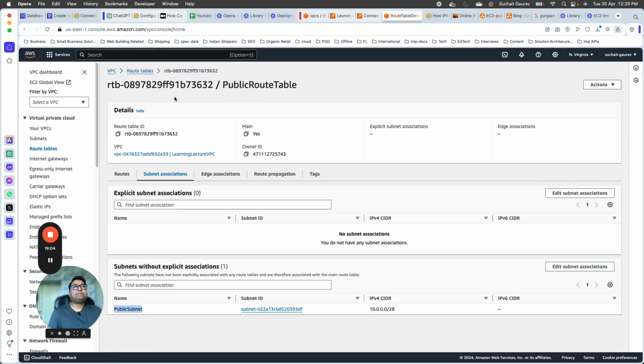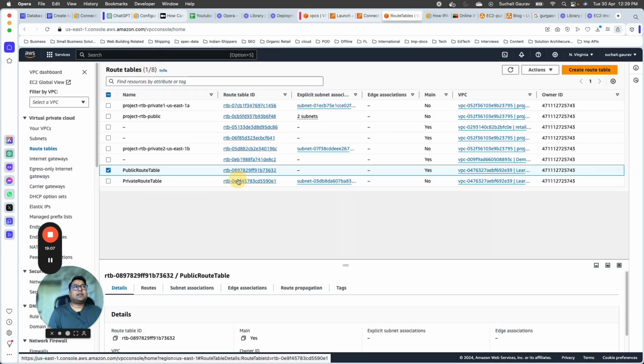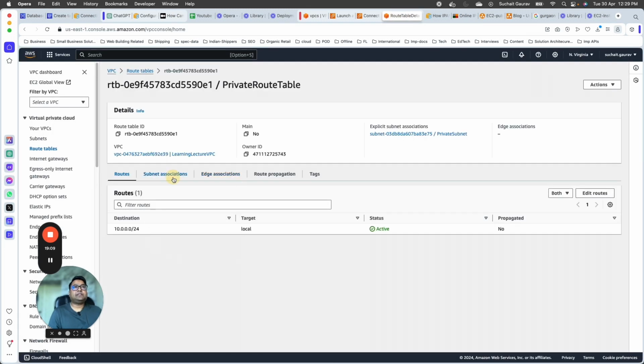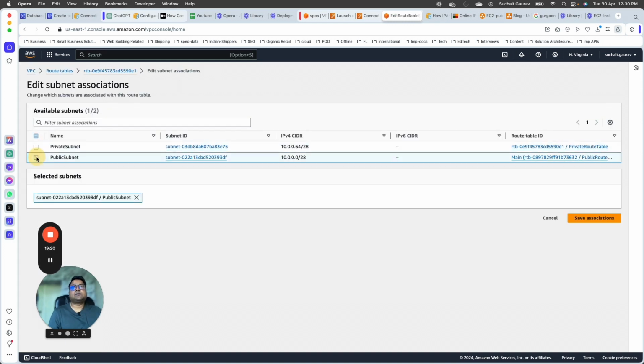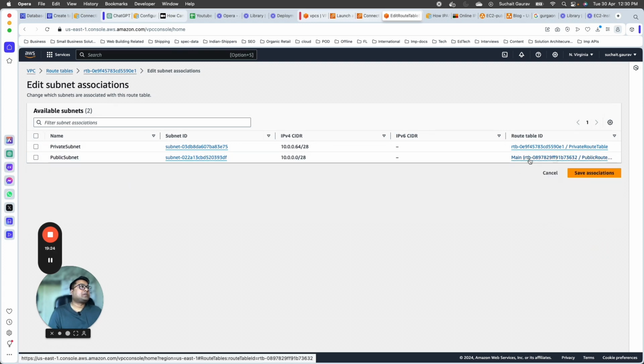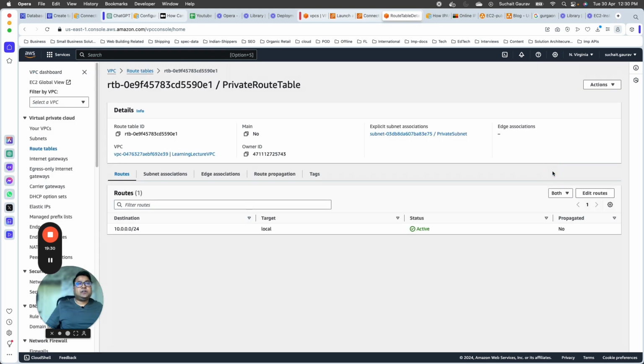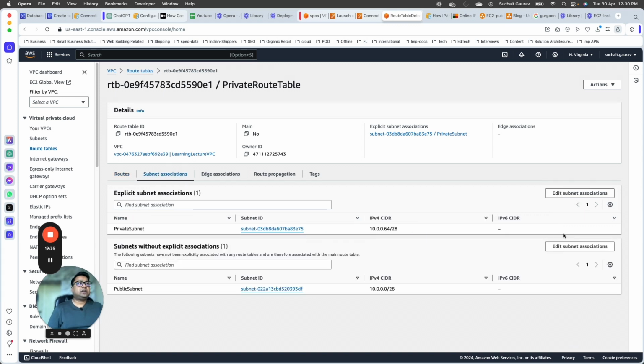I'll go back to route tables again, and if you click here, you will see explicit subnet association. Okay, I'll have to remove this. Anyways, we will move on, and if there is an issue, then we'll try to fix it. Okay, subnet association, I have this.